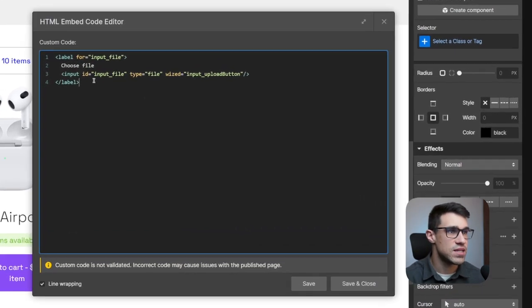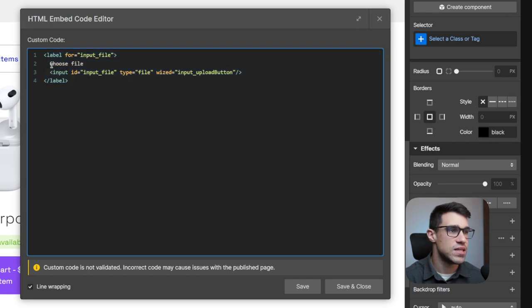If we expand this embed here, we can see that we have a label tag, and inside of it, we have this input tag. Now, this input has type set to file, and it has a Wized attribute. We set the Wized attribute to input upload button. What you need to make sure is that this for attribute is matching your input ID here. So these need to be the same.